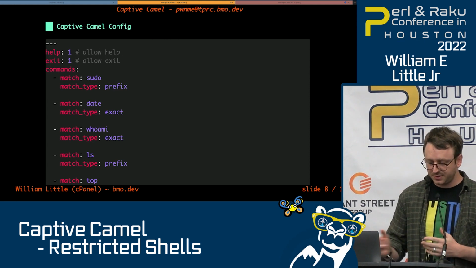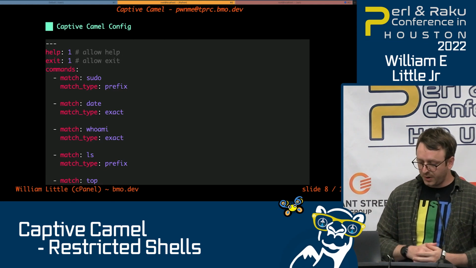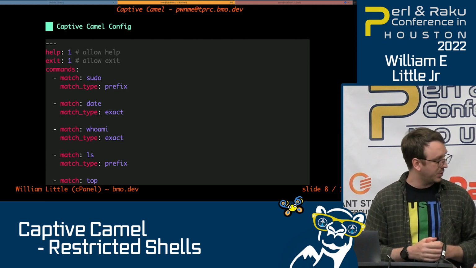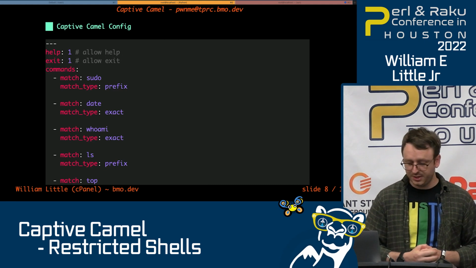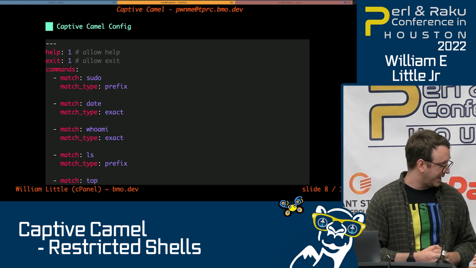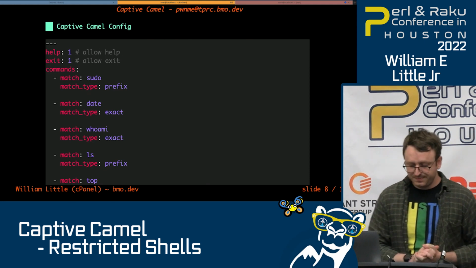There are only two types, prefix and exact. For example, on sudo, we want to match sudo as a prefix, and we don't want to allow the commands that come after it or the options that come after it. For running the date command, we don't want to allow them to run any options, so we're just going to look for an exact match. So that's pretty much it.